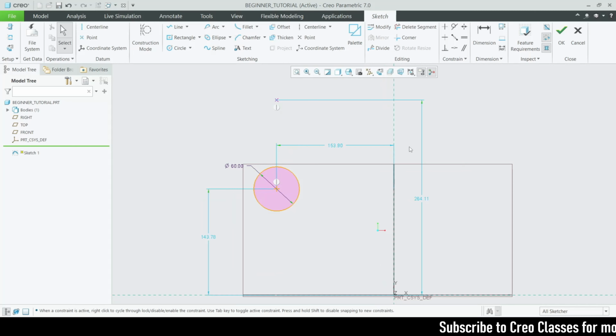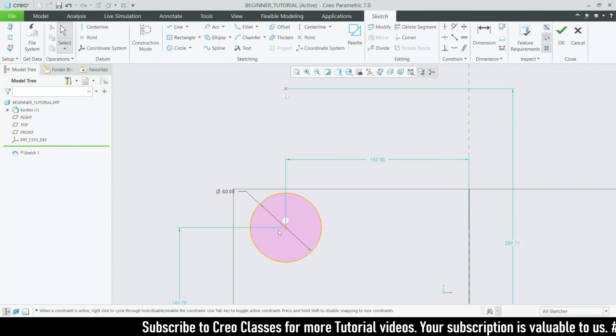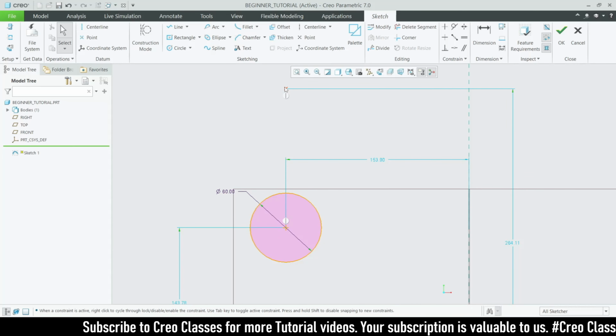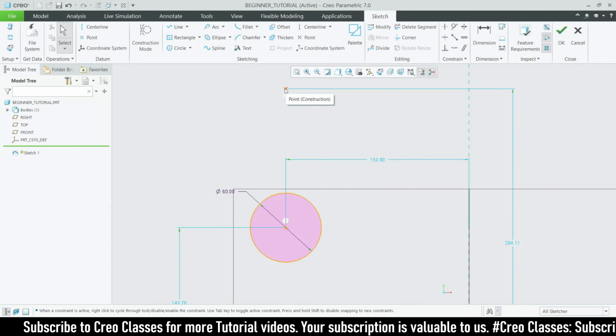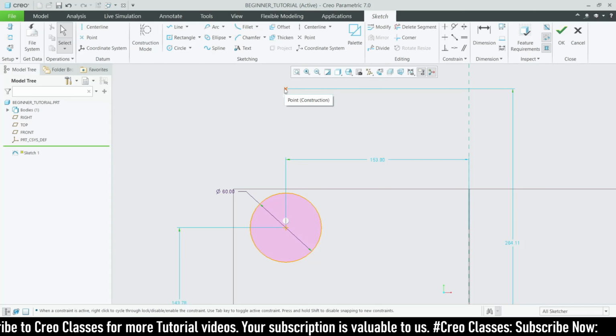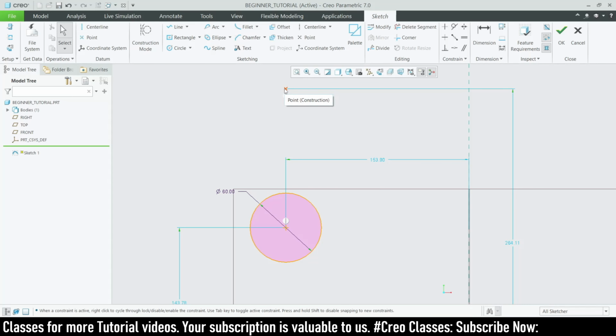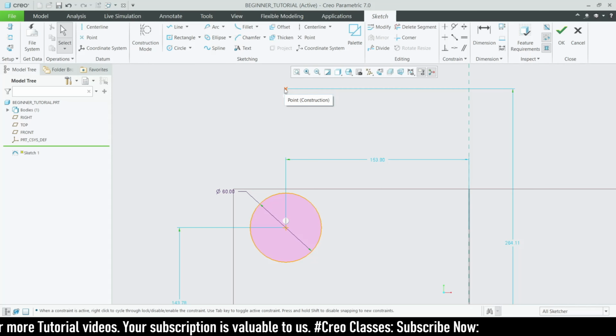The circle from the x-axis, circle from the y-axis, circle from the x-axis, and this point from this horizontal plane. Okay, but I need a distance from this circle midpoint to the point that we have created. Creo will automatically recognize only some of the dimensions. For our own reference, we have to create some more dimensions.